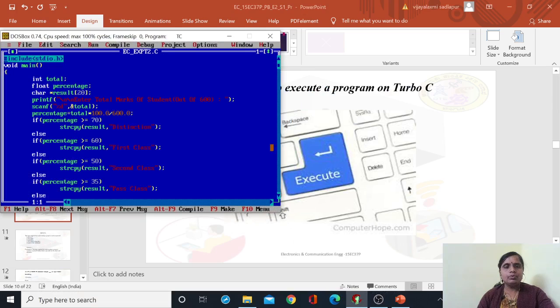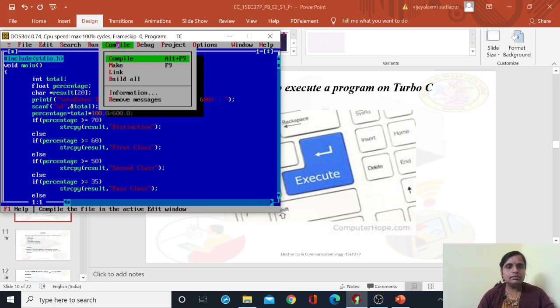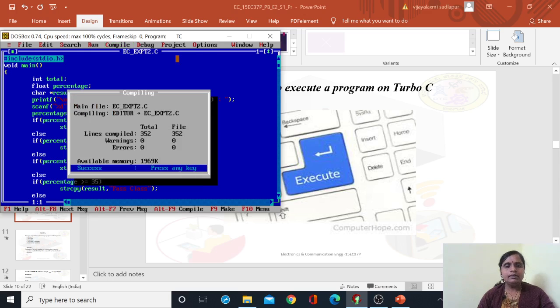So here is my program. I have already explained the program in the PPT, so we'll directly go for the compilation of the program. What is the shortcut key to compile? Yes, the shortcut key to compile is Alt F9. Just press Alt F9 and here you get that we don't have any errors.